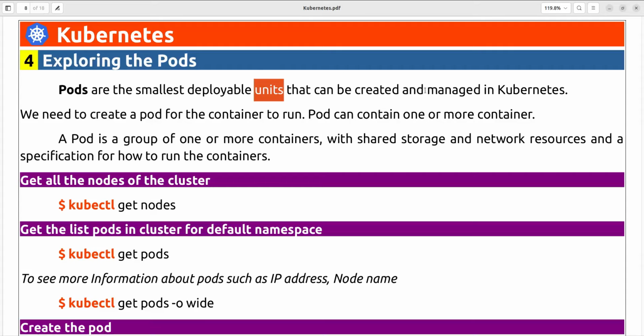We need to create the pod for the container, to run the container. Inside a pod, containers will be there. There can be one container, or 2, 3 or more containers. It is up to our choice how many containers we want to define inside the pod.